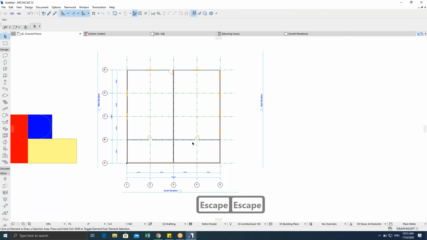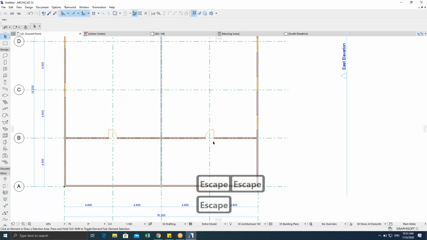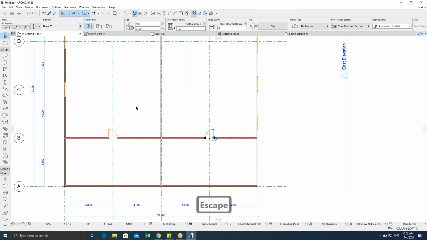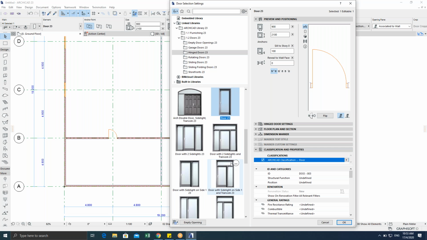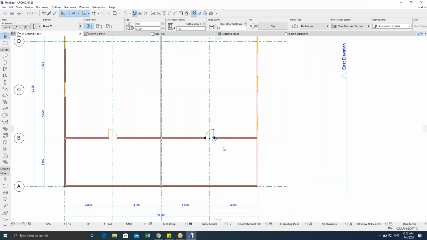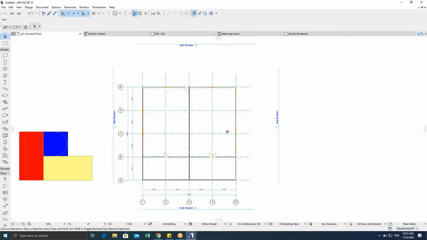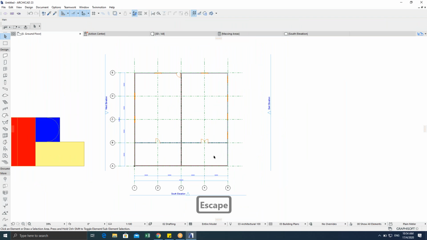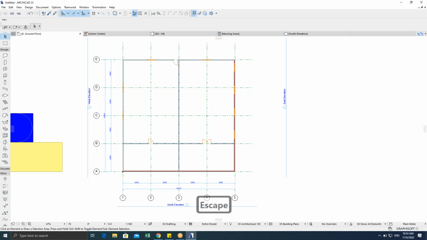Okay, another tips and tricks when you do your modeling. I want to change this type of door. I just select the door again, go to the settings, and I want to change the door to the double door 23. Then if you click again, it will completely change this single door to the double door.